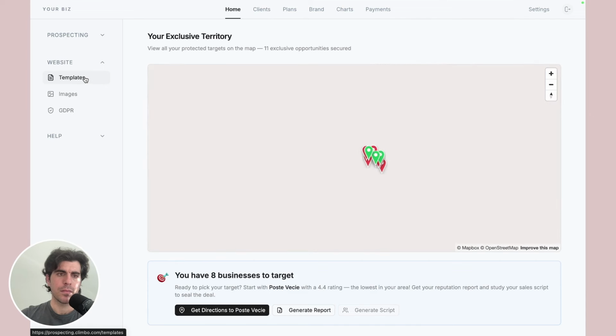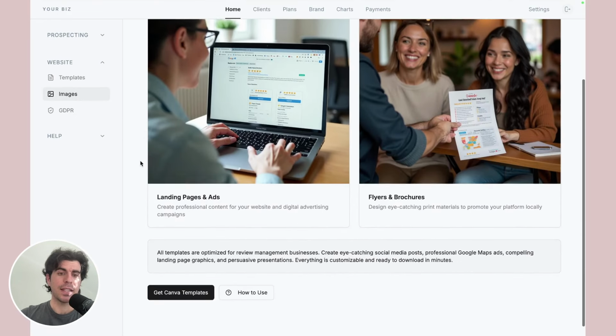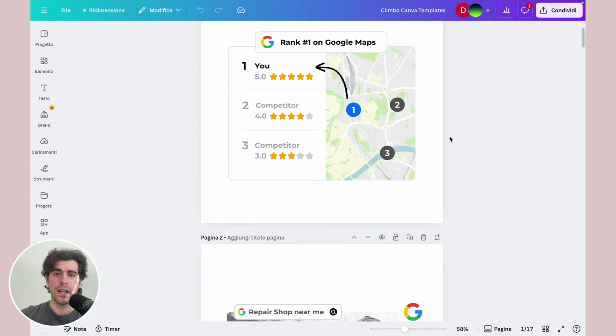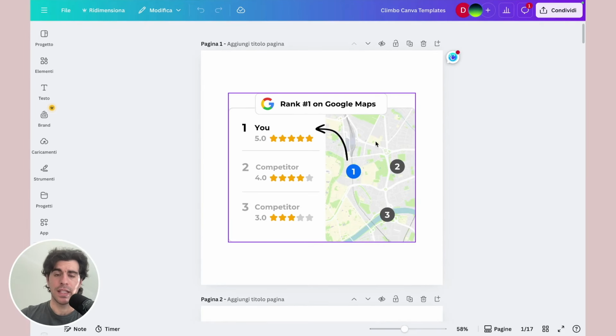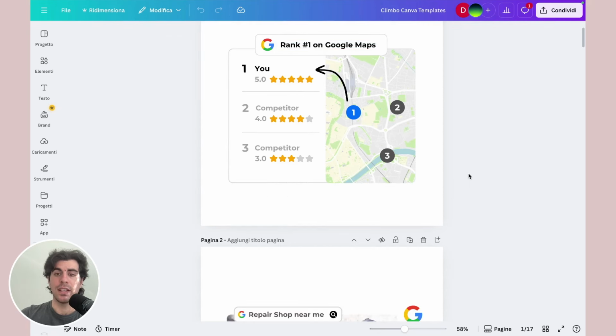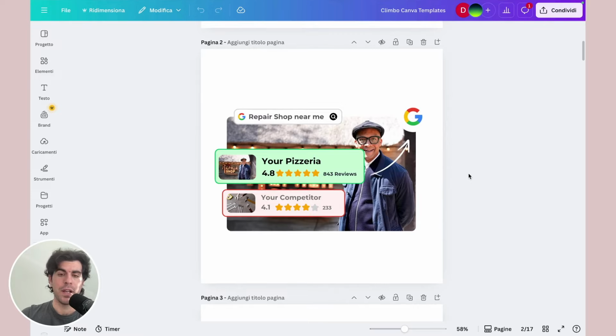Simply go into the templates section. You also have another section called images that redirects you to our Canva templates. So you have a list of unbranded content that you can use not only for your website, but also for advertising, flyers, sales presentations, whatever. So you just access with your Canva account. You can edit the text of these templates, simply double clicking on it, and then you can download the content. And as you can see, we have tens and tens of different contents that you can use for your marketing.